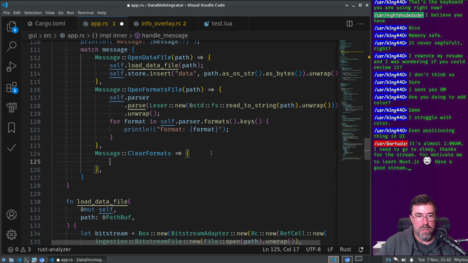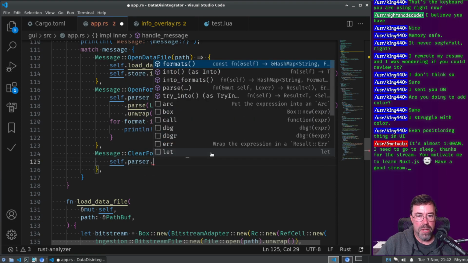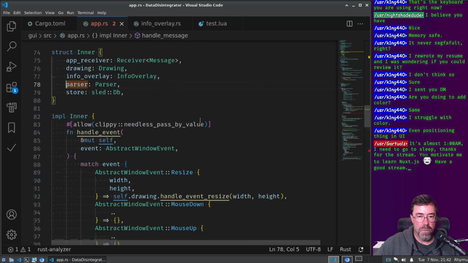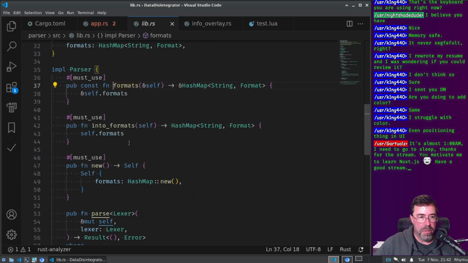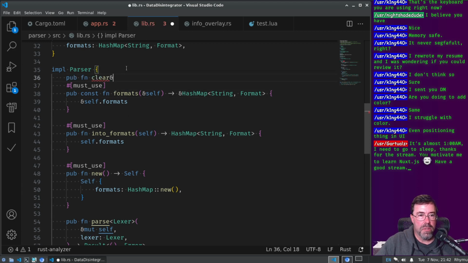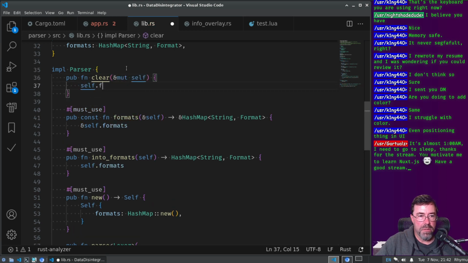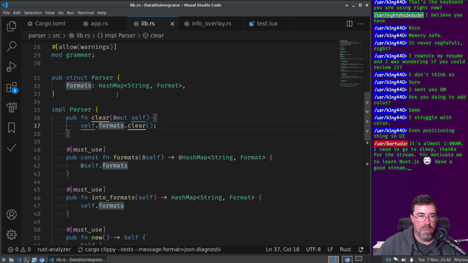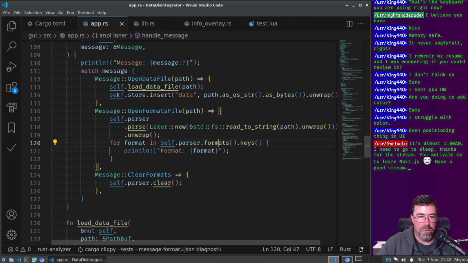So I think all I really need to do here is tell the parser to clear, and I don't have a way to do that. So I'm just going to invent it right now. So we're going to go to where I have formats and add a clear method. Let's just add it here. Function clear. Self. It's just self formats clear. Easy. I did it. Super simple.